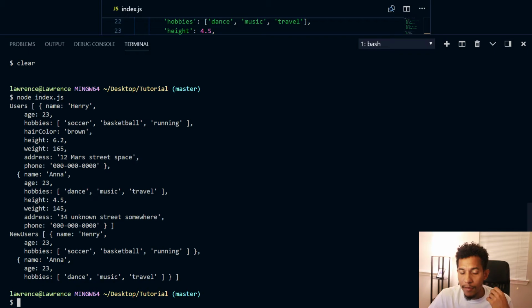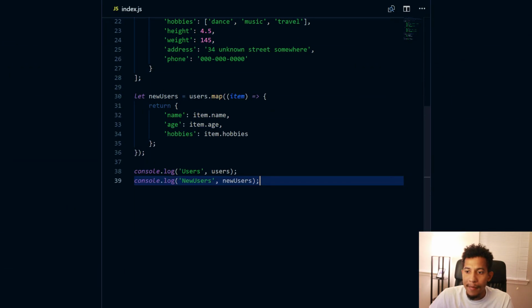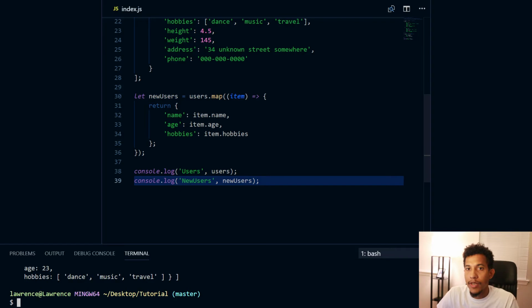Now this could come in handy when you start to work with large sets of data and you just want to shorten it down to do some cool stuff with. So guys, that is how you use map. In the next few videos, I'll show you how to use other useful methods.